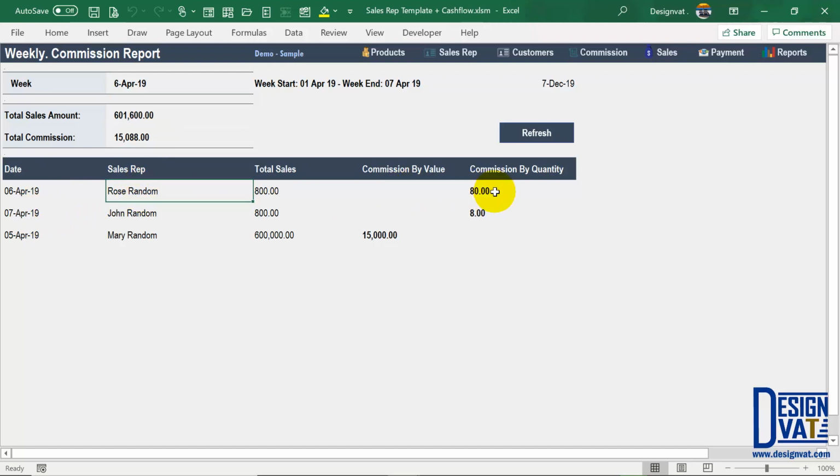The first, you owe this individual 80. The second, you owe this individual 8. And the third, you owe this individual 15. The sum of the 3 gives us 15,088. So this just enables you to have a snapshot to know on a weekly basis what you got versus what you paid out as commission.